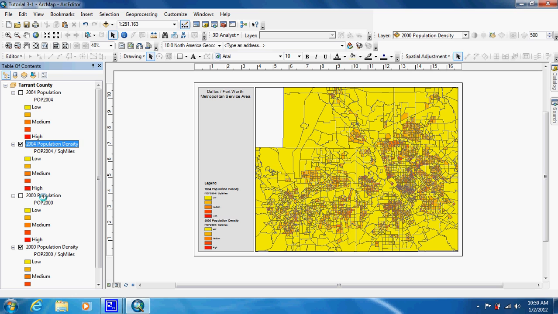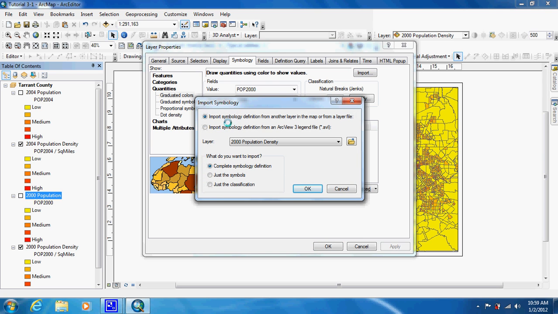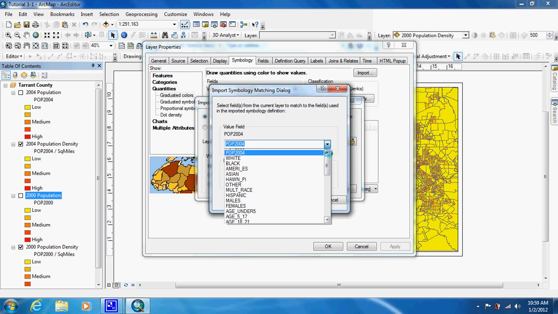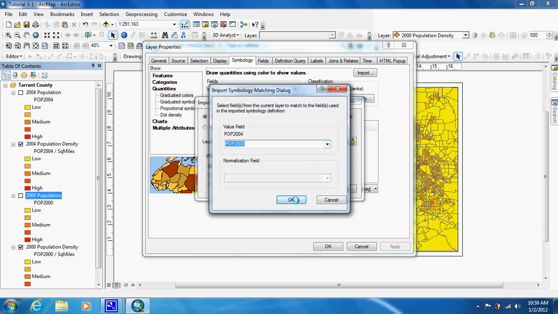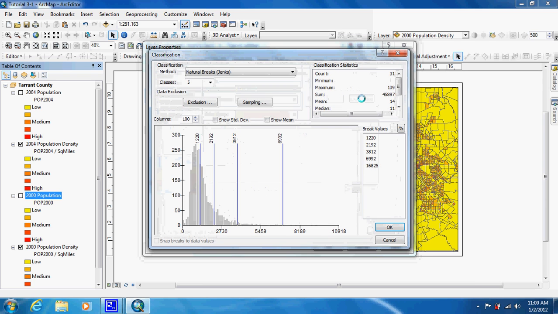So we're just going to double click on 2000 population, go to import. We're going to go up here, choose 2004 population, click OK, and we want it to be 2000, click OK, and then we're just going to go into classify.